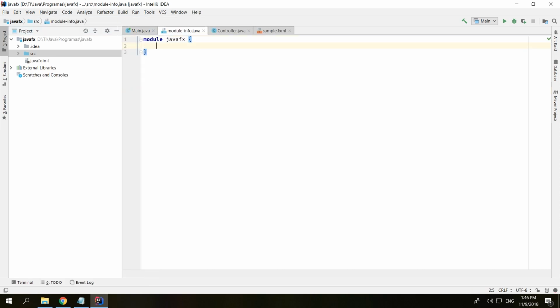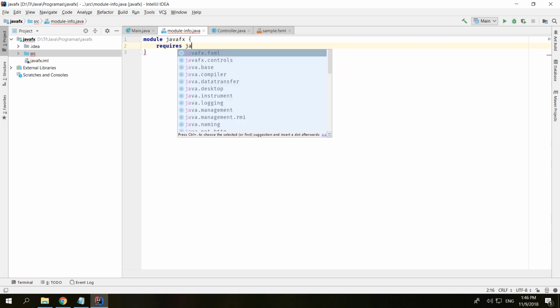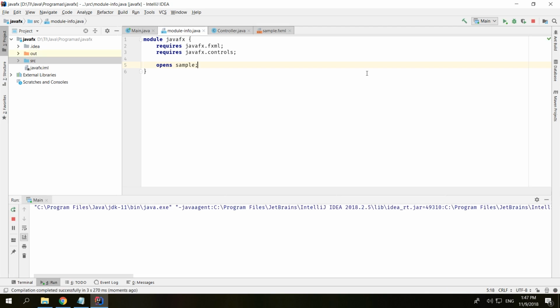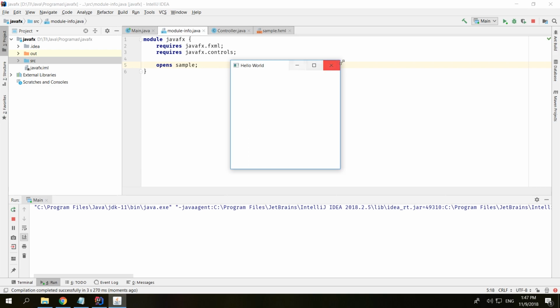Here, let's type some code. So if you run this, JavaFX 11 is working in IntelliJ.